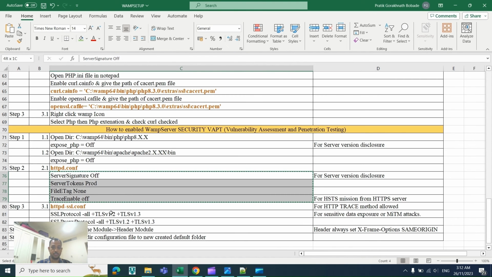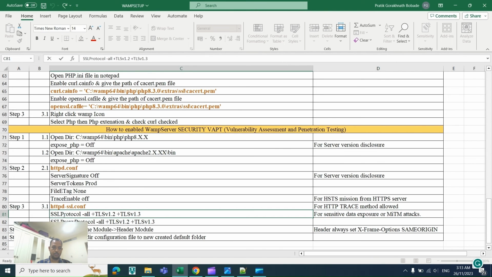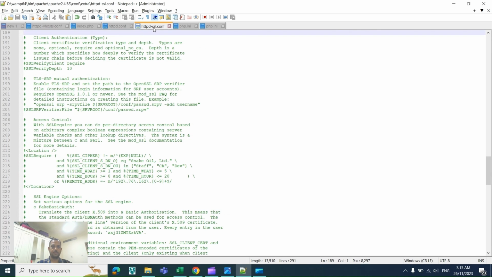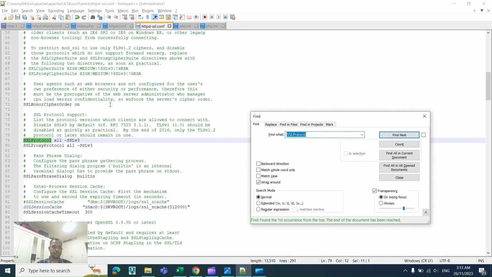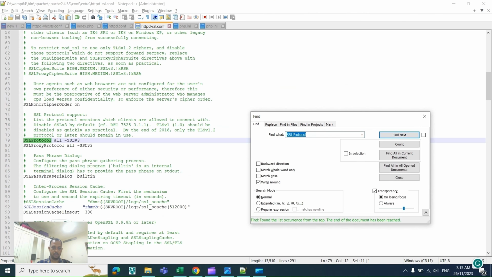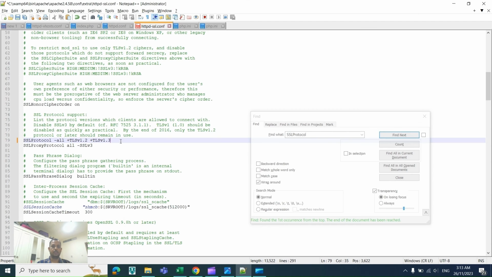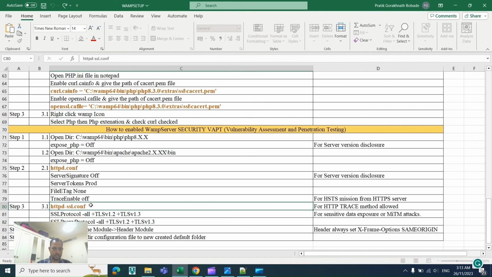Then in the SSL configuration also, we need to do some TLS configuration to protect our sensitive data from exposure to MITM attacks. Okay, this is also simple. Just go to this file folder. Okay, see, you can see over here. Just copy this one. This protocol will allow only this one. Okay, same thing we will do for this one. So this security is also enabled.